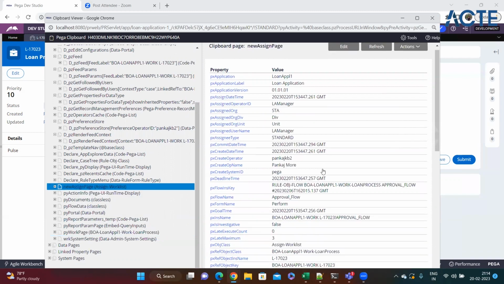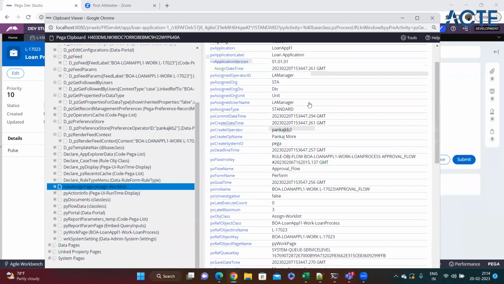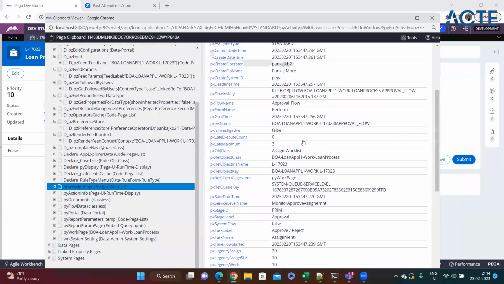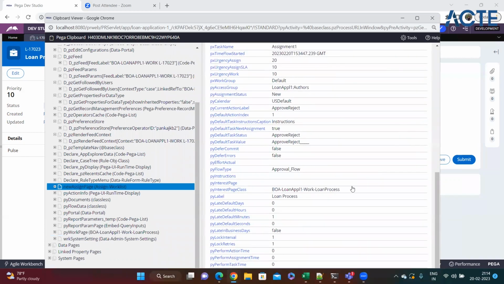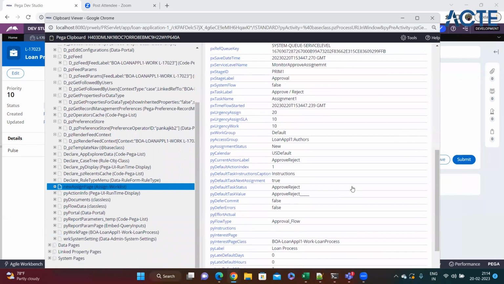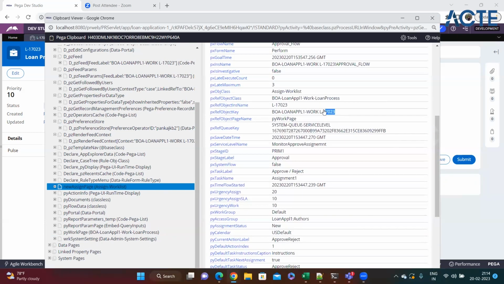In a similar way, in the new assigned page you will see to whom this assignment has been routed, and all that stuff, and there are a few more properties related to this assignment. Which work object this assignment is related to, you can also see over here. This is the work object information and the work object class, and there is a link between the work object table and the assignment table. And urgency and all those things you can see over here.